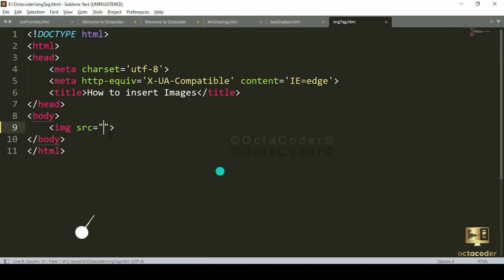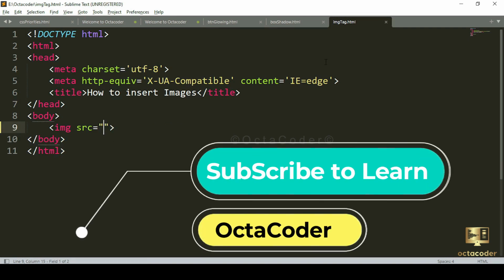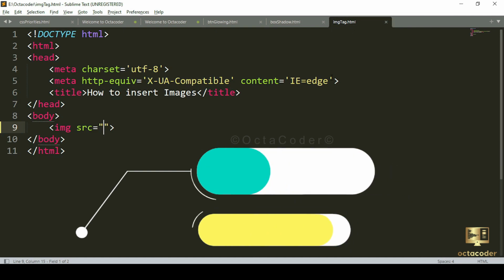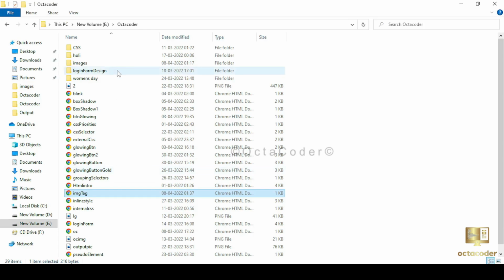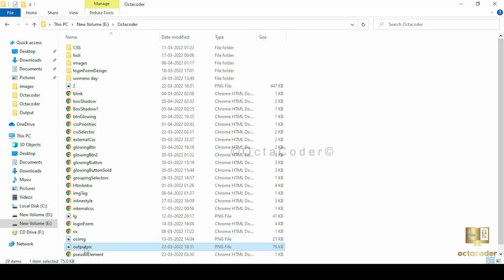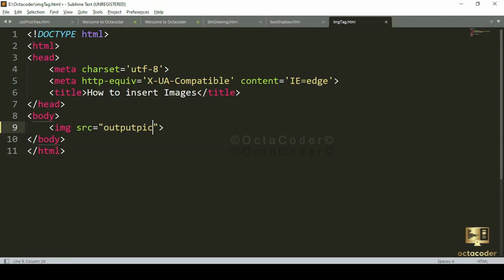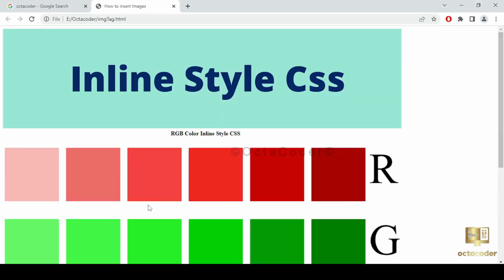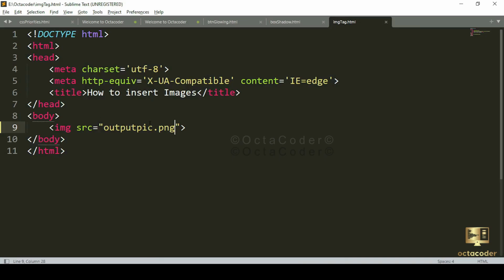Now let's take an image from our folder. This is our image tag.html file. This file is inside the OctaCoder folder. Here you can see we have 2-3 images. So how to give this image path here? You can directly copy this image name and paste it here and give the extension, image.png, and save the file and refresh the browser, and see, we got the image because the image is in the same folder.